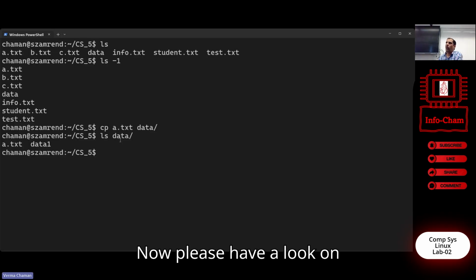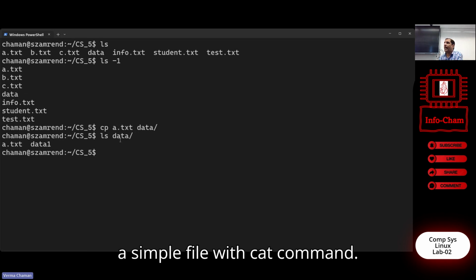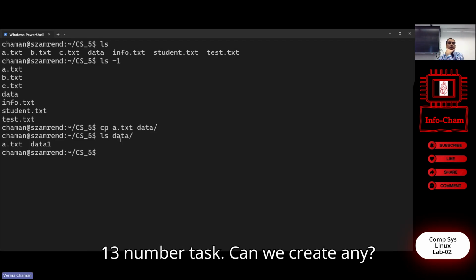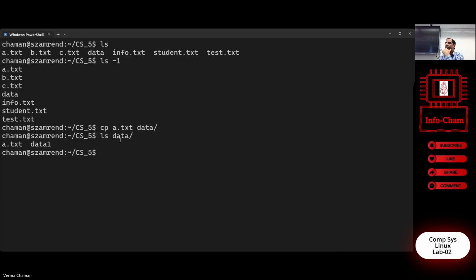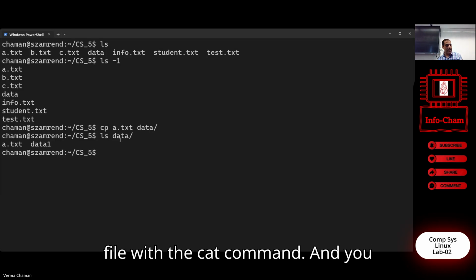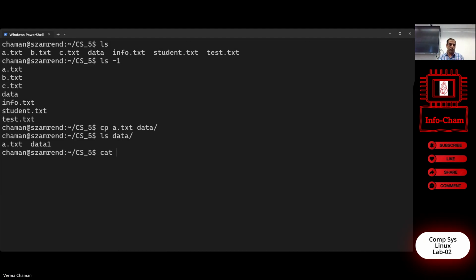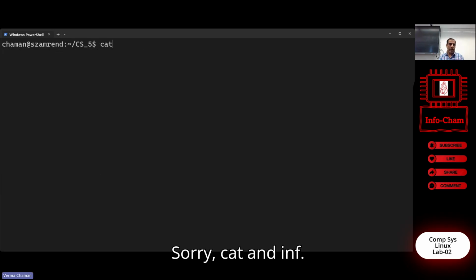Now please have a look at task number 13. Create a simple file with the cat command. Please look, a new task is coming into the list. What is the name? Task number 13. Can we create any file with the cat command? And you noticed previously what I use for cat.